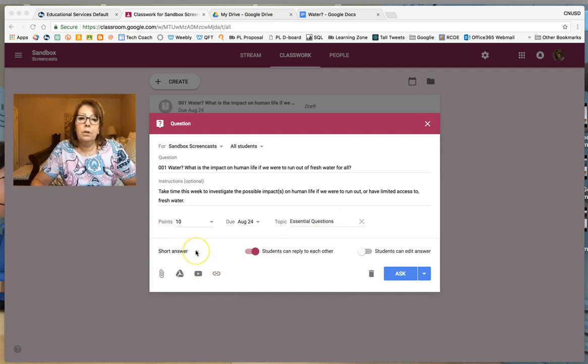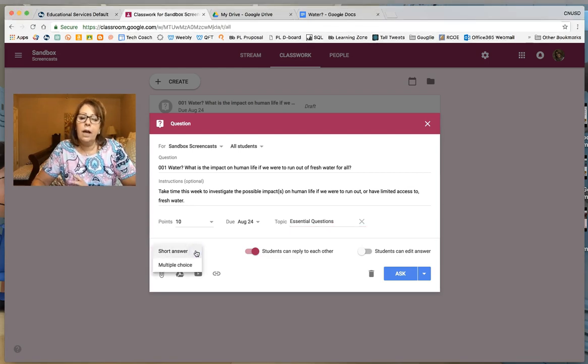You'll notice that when you ask a question, especially this one that is open-ended, it's automatically predicting I want a short answer. But you also have the option of creating a multiple choice question. You could also poll the class by doing a yes, no, true, false. So it gives you a couple different options for asking your question.